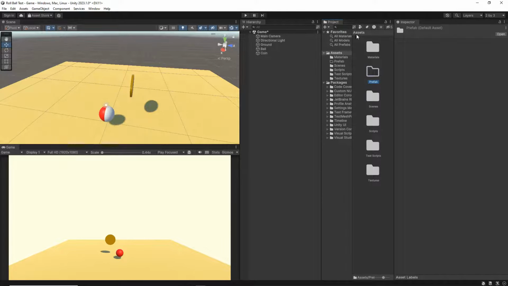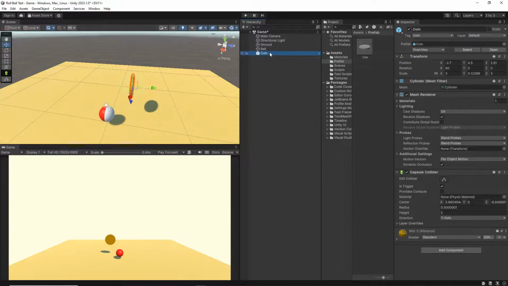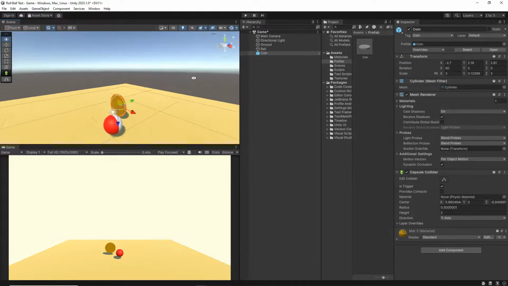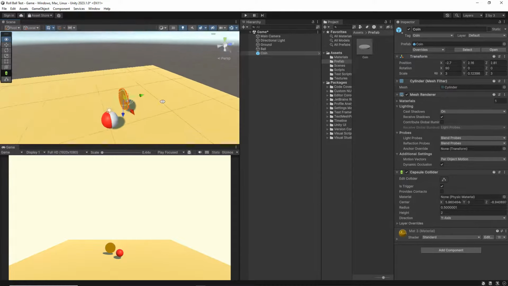Prefab. And inside the prefab folder, I'm going to drag and drop the coin. And as you can see, as soon as I do it, now it becomes blue. That means now it's a prefab. Now I'm going to select the coin and move it a little bit to the bottom, somewhere like this. Okay, so once we have done that, now we need to actually make the coin rotate.